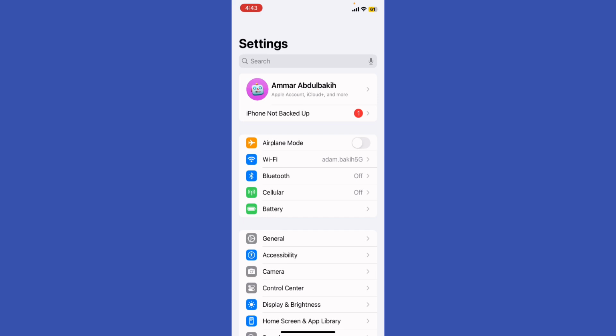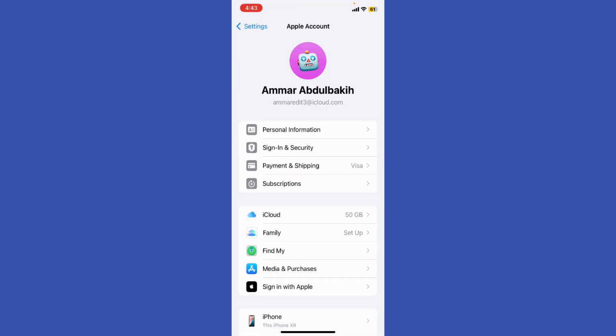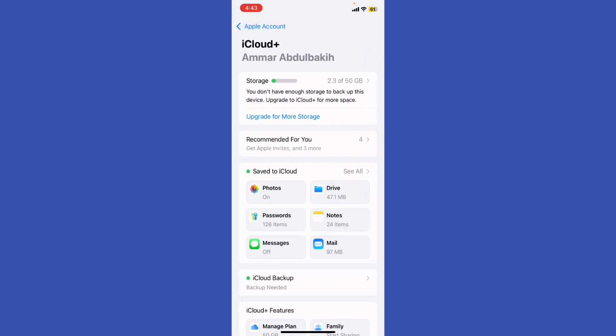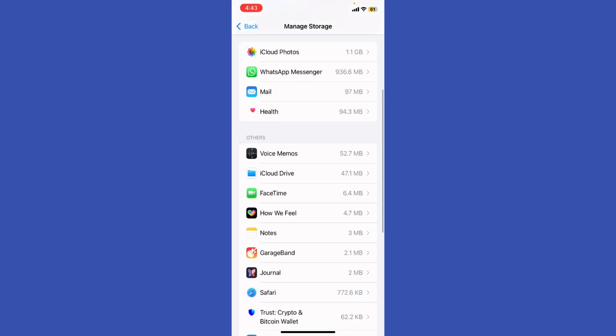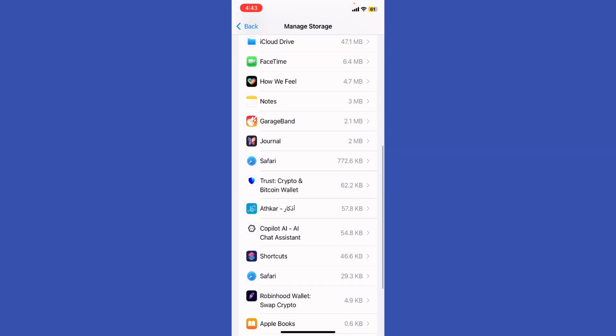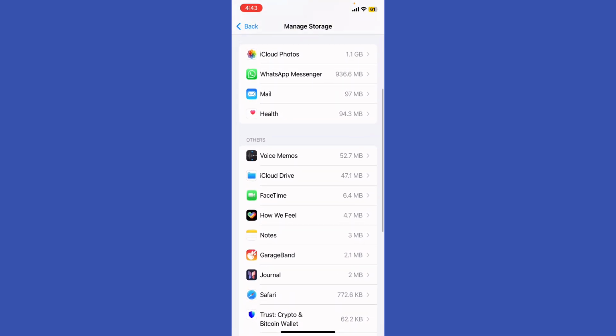So go ahead to the settings and then click your name at the top, and then you're gonna see right here iCloud. Go ahead and press it. You're gonna click the storage right here at the top. So I'm gonna click the storage or manage storage, and you're gonna be able to see each and every app that takes space on your iCloud.